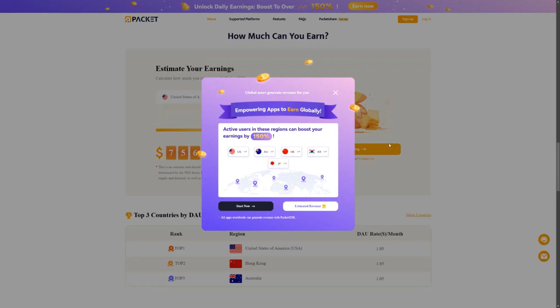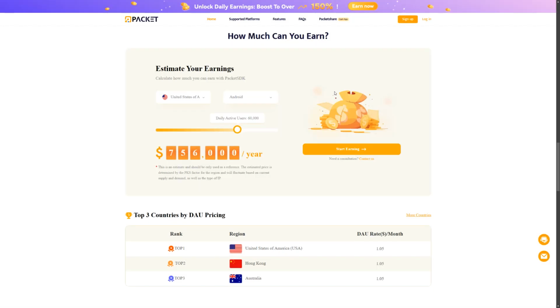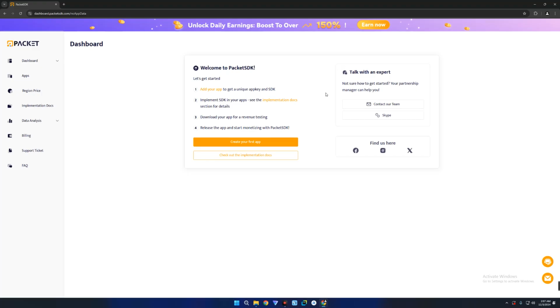Packet SDK is also running an activity where you can boost your earnings by 150% more from active users from the US, Australia, Hong Kong, Korea, and Japan. Now here is the dashboard, but first we have to head back to creating a WebView app, and then we can come back to integrate Packet SDK into our app.